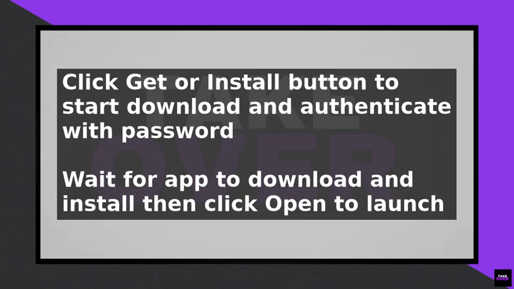You may be prompted to enter your password or use fingerprint recognition to authenticate the download. Wait for the app to download and install on your device. This should only take a few seconds. Once the installation is complete, click the Open button to launch the app.